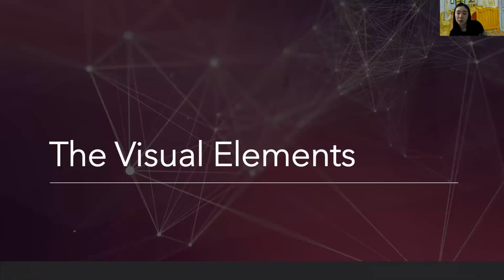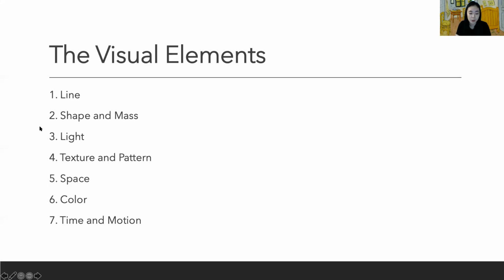So good morning. We've learned 5 visual elements in the last class. Let's remind what we learned last week. So we learned line, shape and mass, light, texture and pattern, and space.